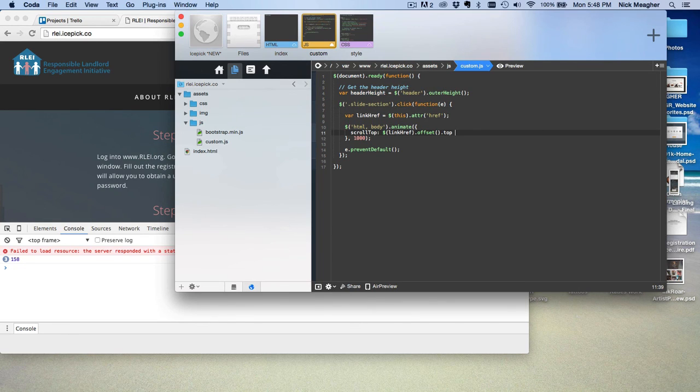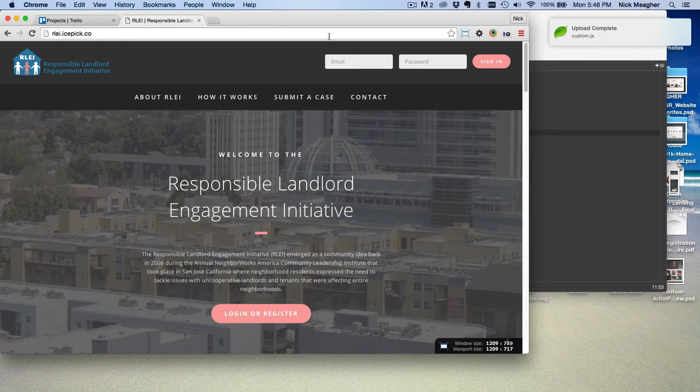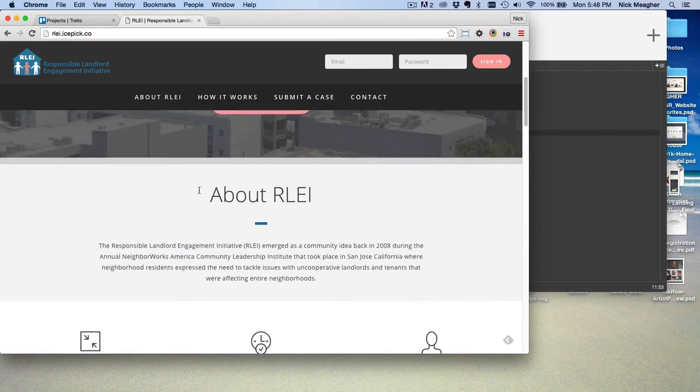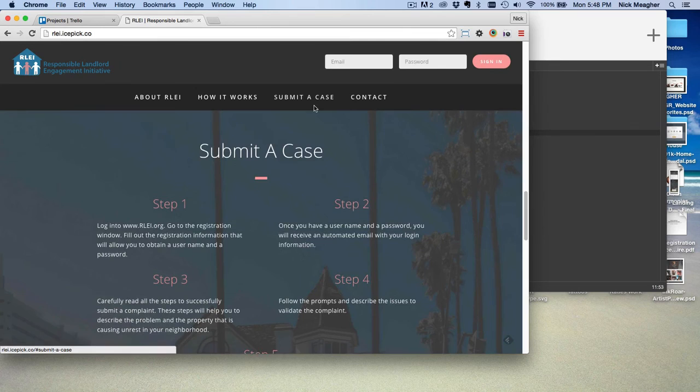And then right here, this is actually where that calculation is going to happen. We want to subtract the header height from that number. So now everything should work properly. If we go back to the top of the page, about, there we go. So now it works as expected. It's calculating it correctly.